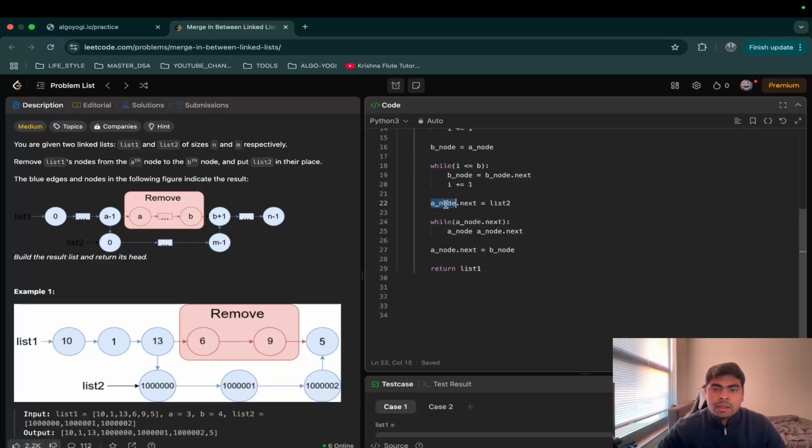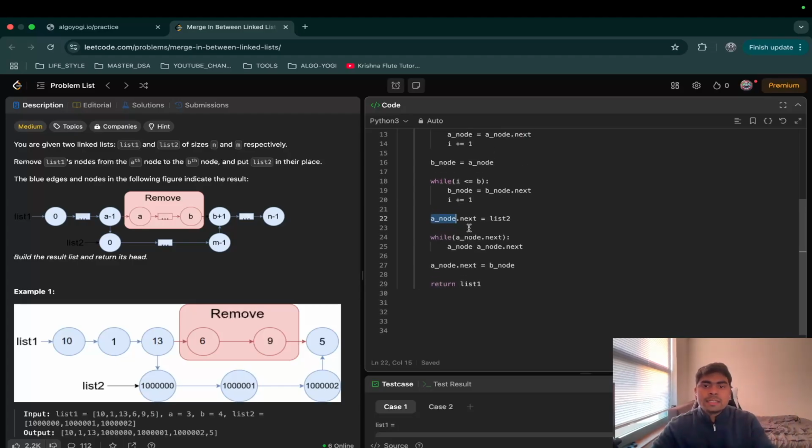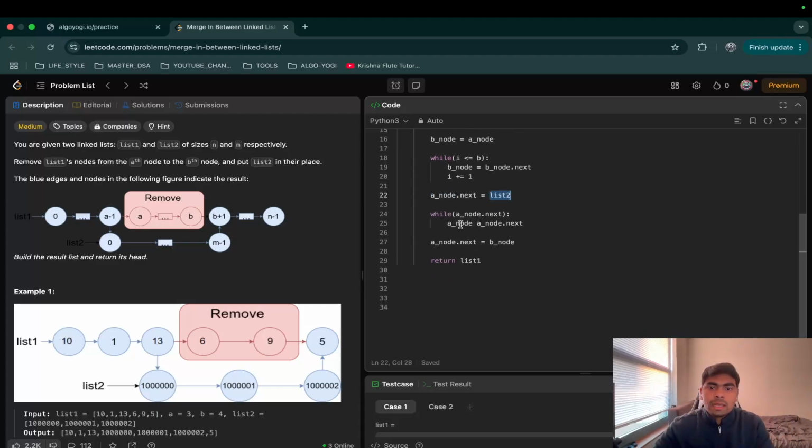And then I want to take my ath node back and assign its next pointer to list 2, and then I am basically traversing to the end of list 2 and stopping at the last valid node, and then after that I'm assigning ath dot next to b node, which is b plus 1 node, and then I'm returning this one. All right, so let's run it.